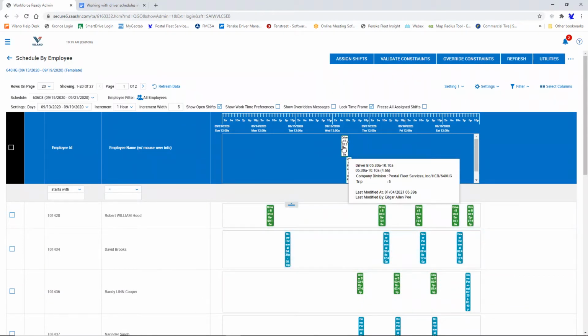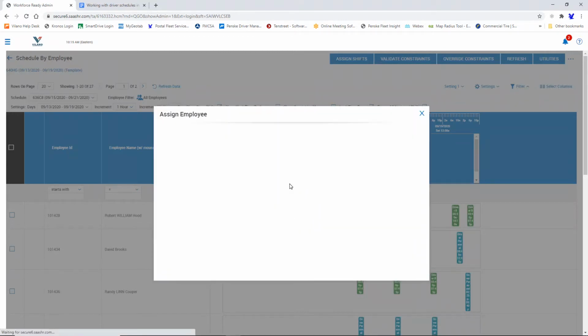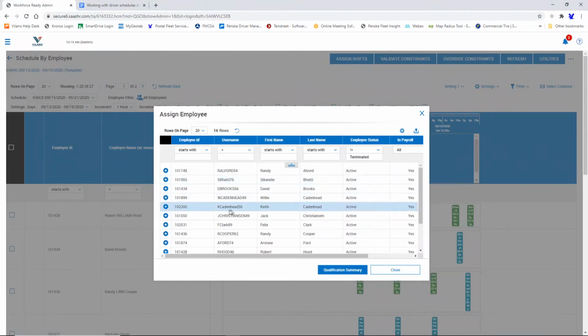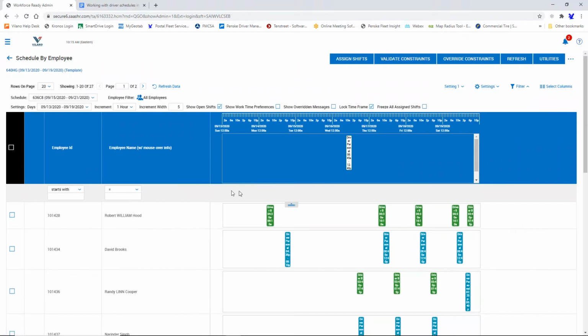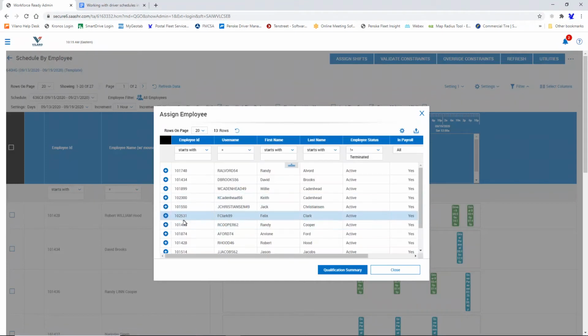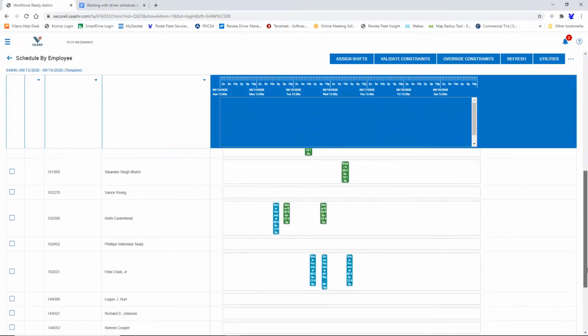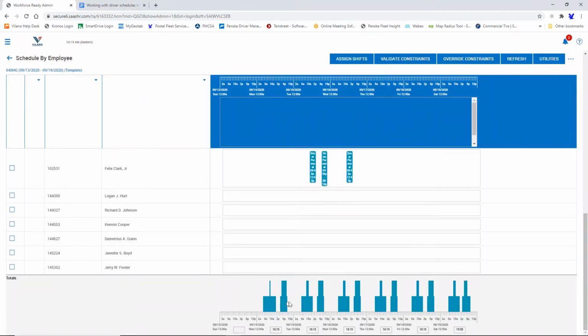The other way is just to simply select the shift and say assign employee, and you'll get a list of employees, and then you can select from that list. So right here, I can hit this little select employee plus sign, and that will be assigned. Same thing with this one, assign employee, and select someone here. All right. Now, if you scroll down to the bottom of the page, you'll see that it's letting you know all the shifts have been assigned.